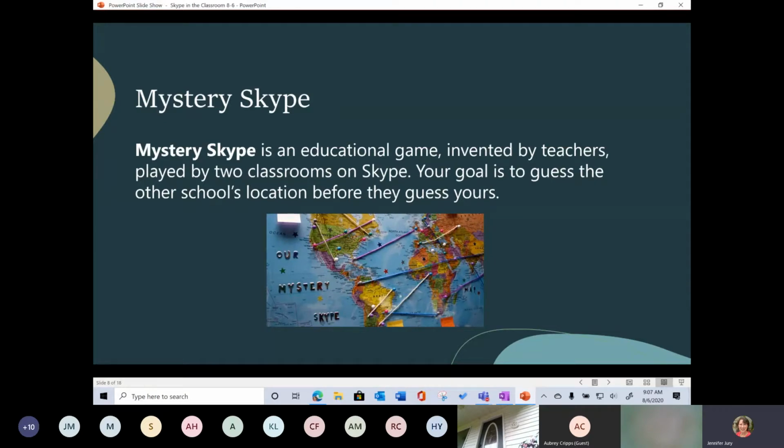So what it is: your class connects with another class in the world and you play a game. The goal is to guess where the other class's school is first. What's your location? So you ask each other yes and no questions until you figure out where that class is. And then the winner is the one that guessed right first. So it's a great way to team build. It's a great way for kids to take pride in their school, in their community, and engage with another school in the world.